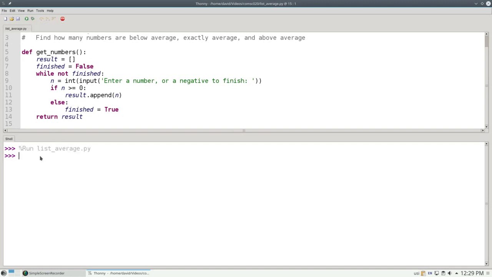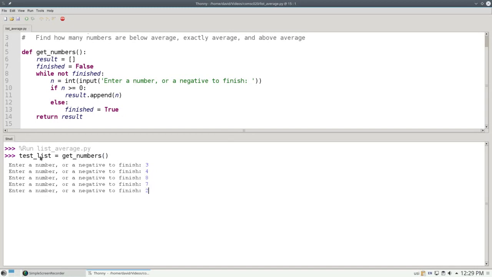Let's run this program and test it. We'll have a test list equals get numbers. Let's give it a 3, a 4, an 8, 7, and a 2, and a negative 1. And if we look at test list, there are numbers. It's working great.